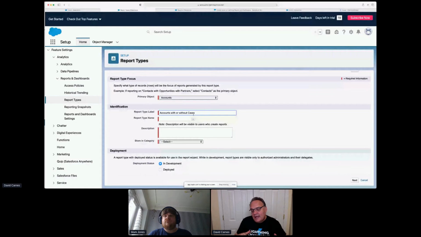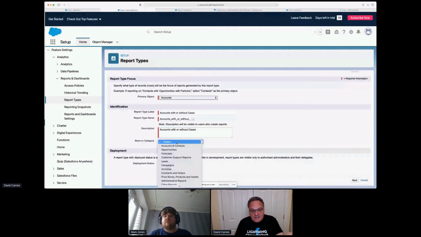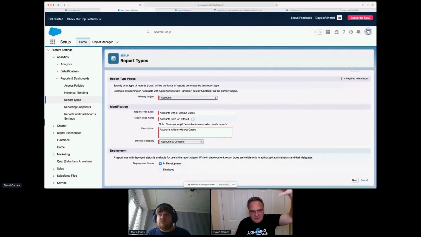So I want to see all my accounts, and if they have created cases, give me those too, but I'm really interested in the accounts, whether or not there are cases. So it's a little bit of a mouthful, but to do that, what I could do is go ahead and create this. The primary object would be accounts. You kind of pick the one that's sort of higher up in the food chain. So accounts is the bigger object here.